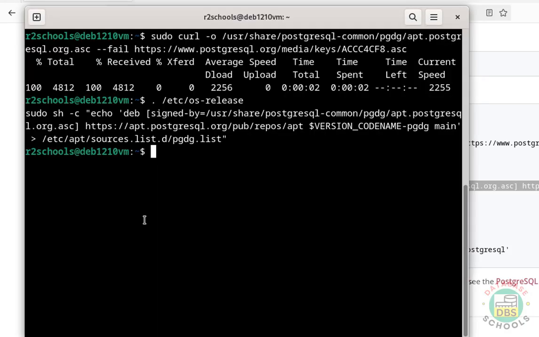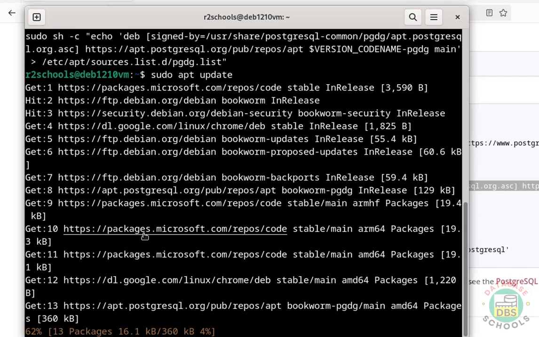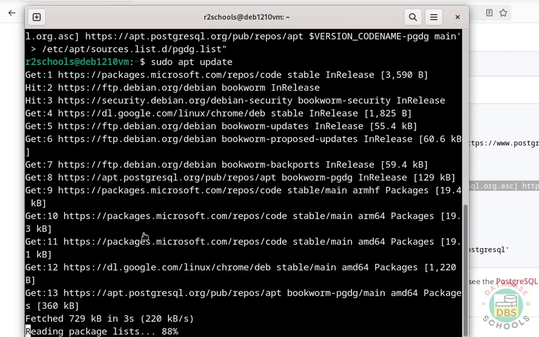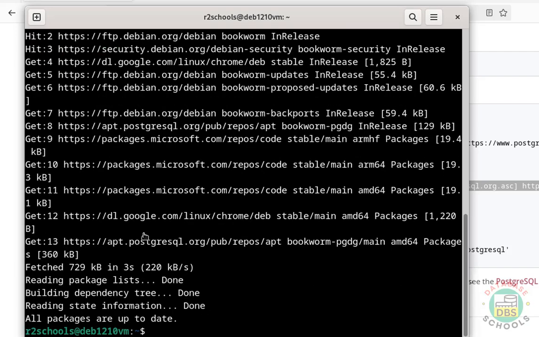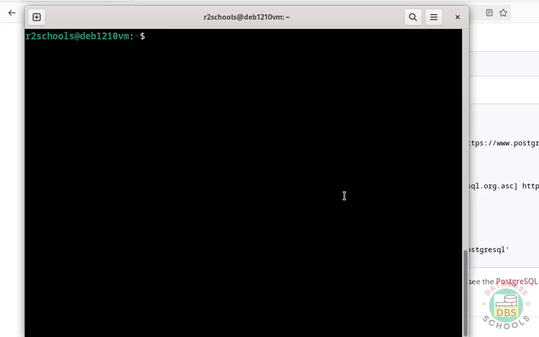Now update the packages, sudo apt update, hit enter. Ctrl A. Now install the PostgreSQL server. Sudo apt install postgresql. If you want to install 17, give 17. If you want to install 16, give 16. If you want to install 15, give 15. I want to install latest version, so don't give any version number. It will install the latest version of the PostgreSQL.